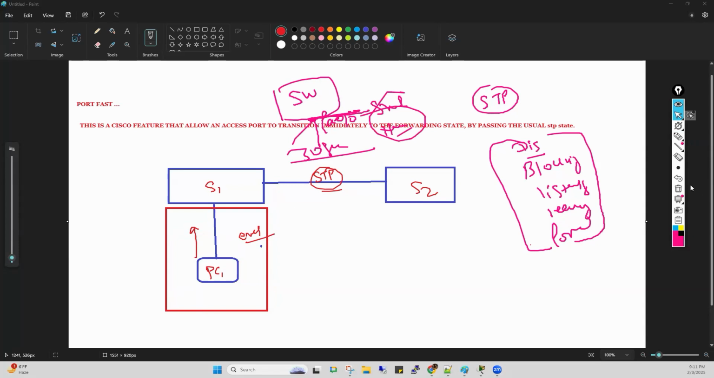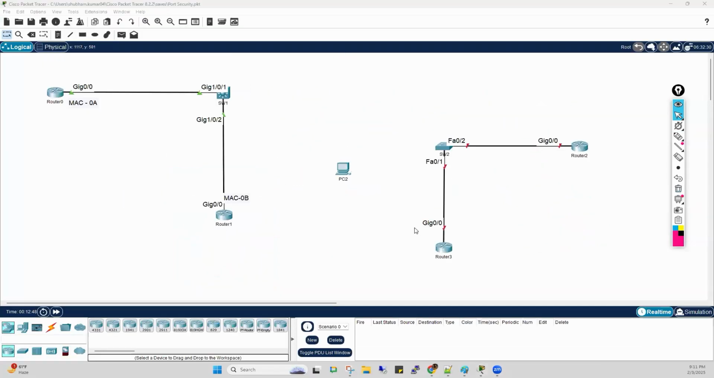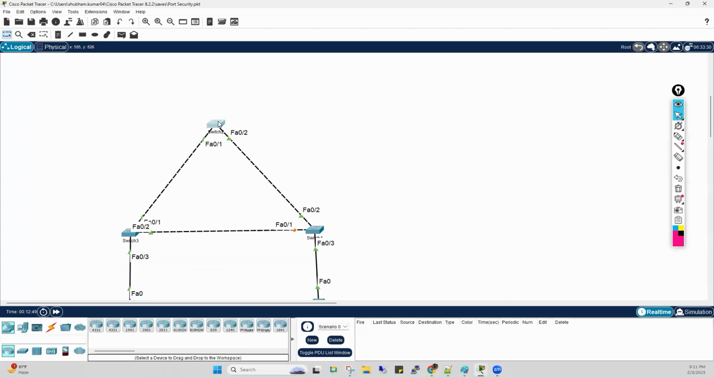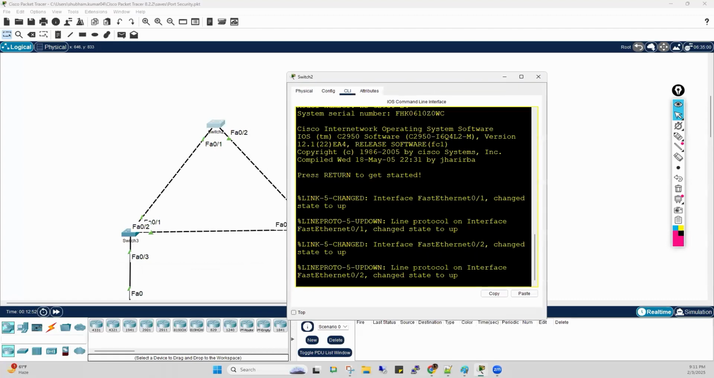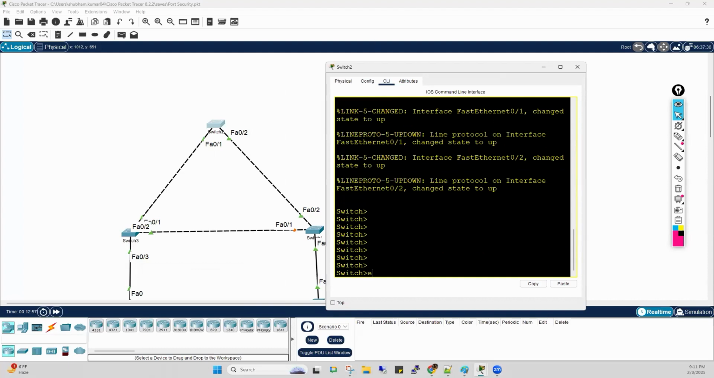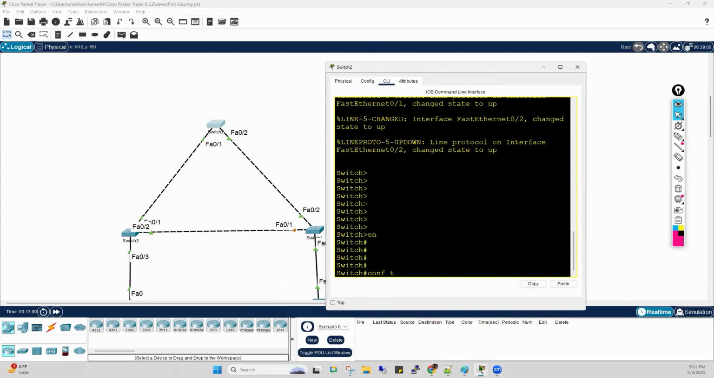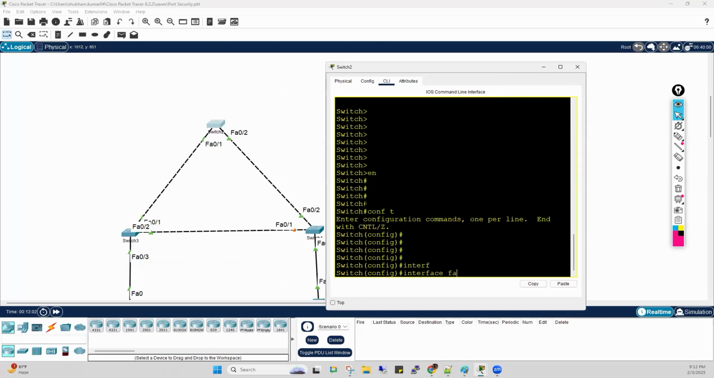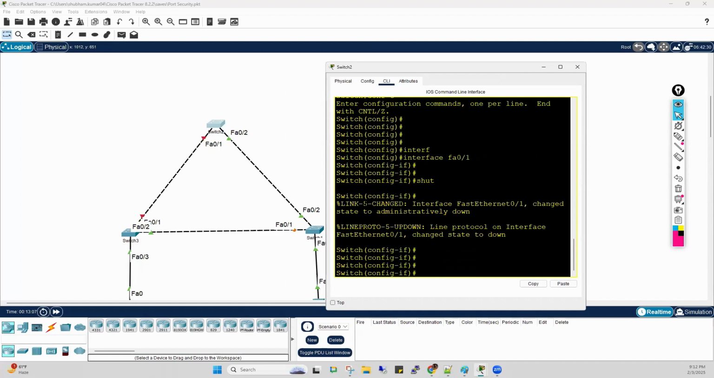For example, I can show you this one. See here, this is a switch, any switch. The interface is FastEthernet 0/1. I go to interface FastEthernet 0/1 and write shutdown. See, this port goes down. Now I am writing no shut.